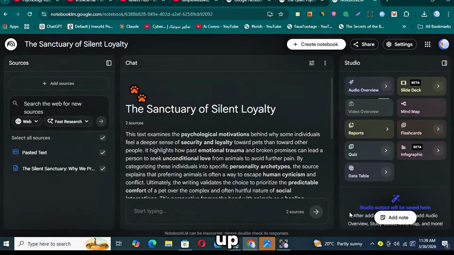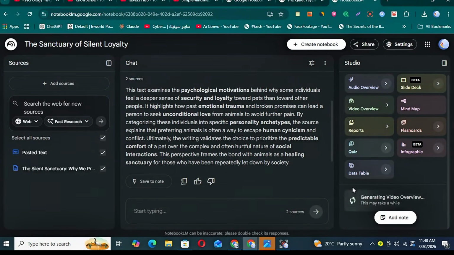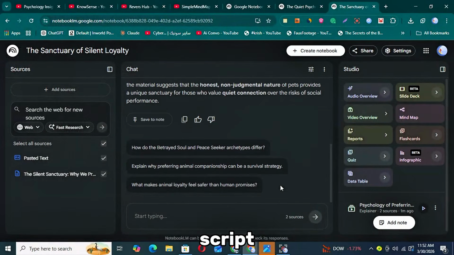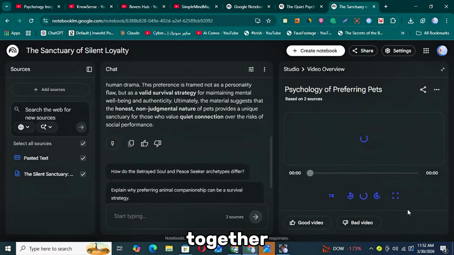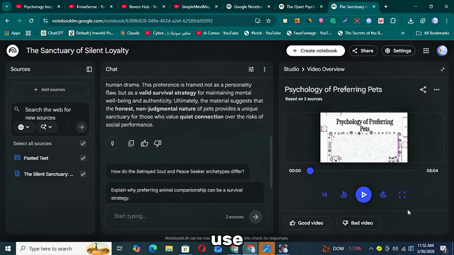After setting everything up, simply click on the Generate button. Now, give it about a minute and the system will start creating your video automatically. It will use your script, structure, and data to generate a complete video, bringing together everything you have built so far into a finished piece of content ready to use.